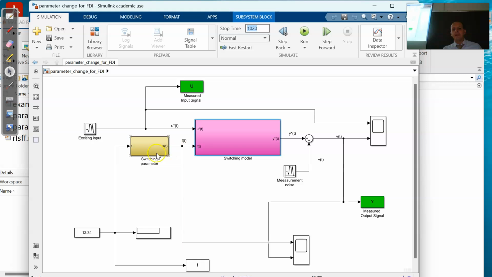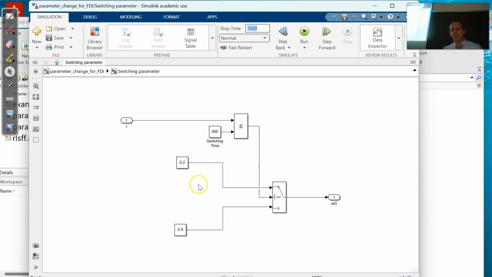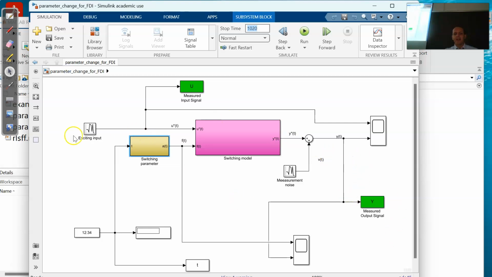And this is the input, so it's generating a changing parameter. So we have, as you can see here, a switch. It's not the manual switch, but its input is driven by this block, the Boolean block. So before the switching, the parameter that is changing has the value 0.2, and after the change, the parameter has a value 0.9. So it's something quite easy to compare. And there is also the noise, so it's something that is realistic.